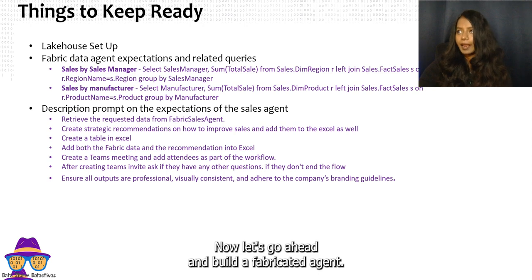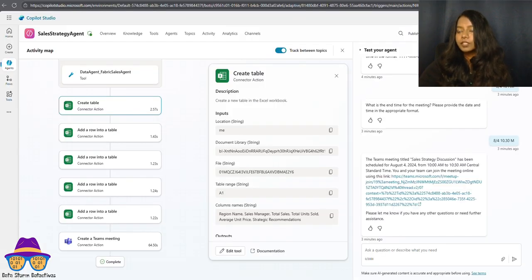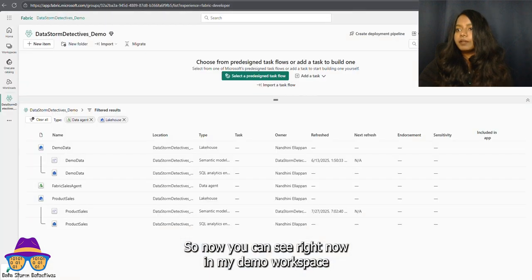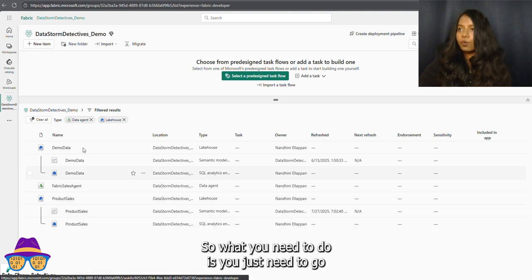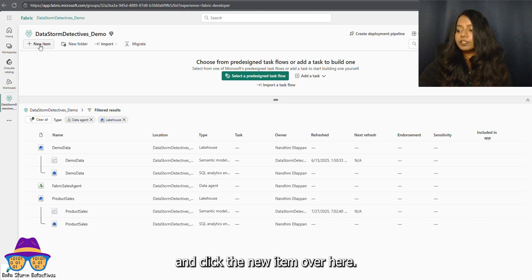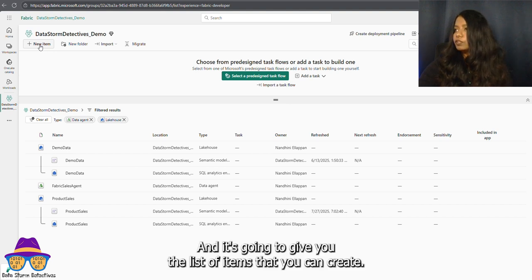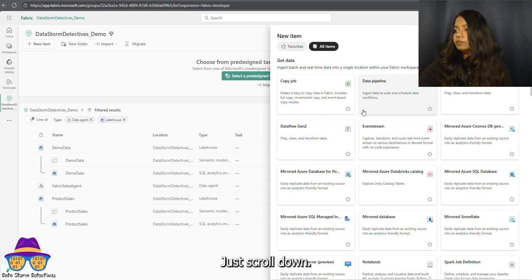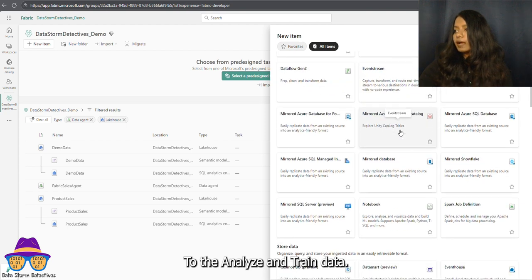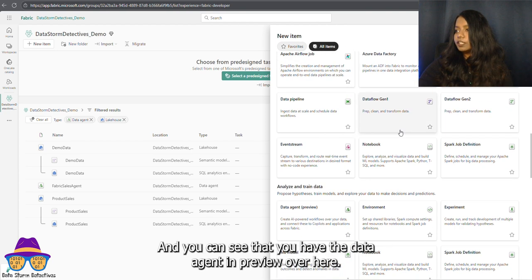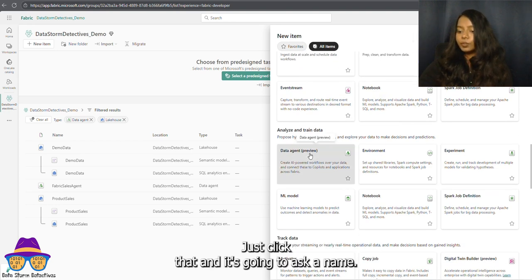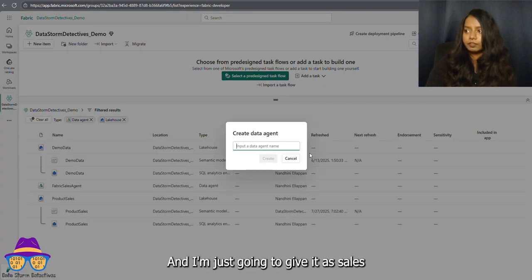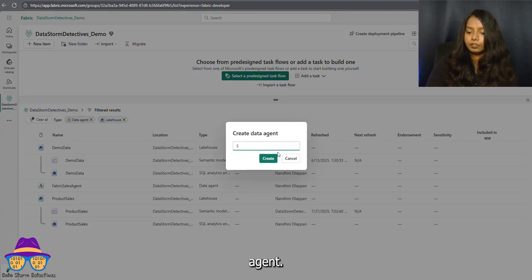Now let's go ahead and build a Fabric agent. So now you can see I'm right now in my demo workspace. I have my product sales lakehouse over here. So what you need to do is you just need to go and click the new item over here, and it's going to give you the list of items that you can create. Just scroll down to the analyze and train data, and you can see that you have the data agent in preview over here. Just click that, and it's going to ask a name, and I'm just going to give it as sales agent.